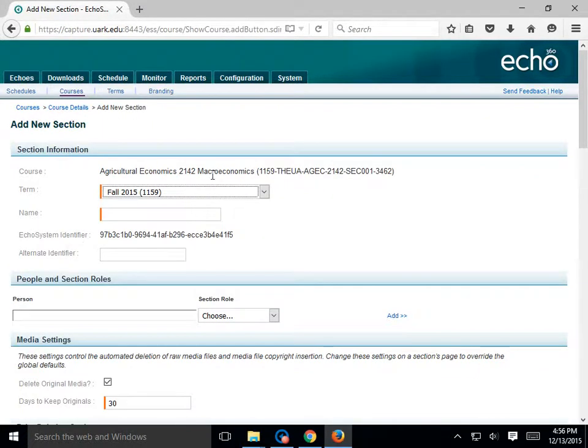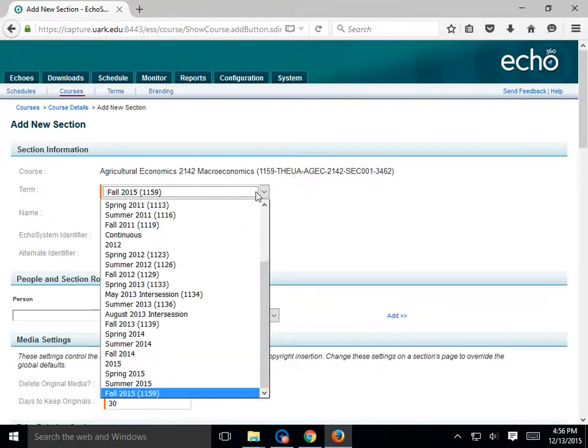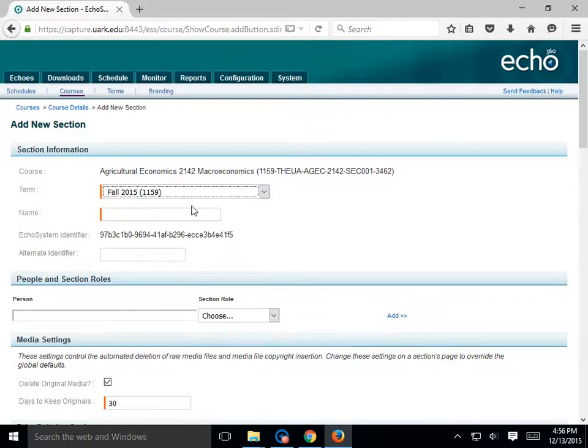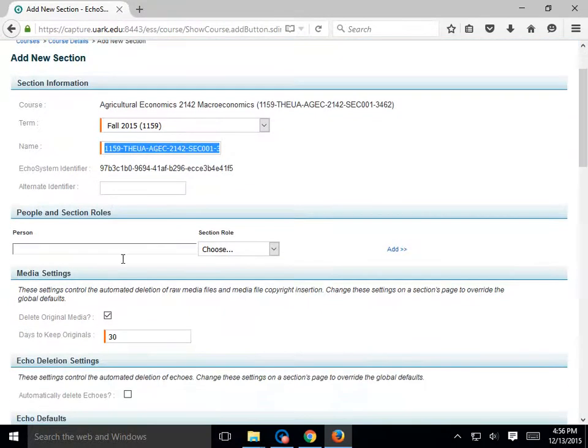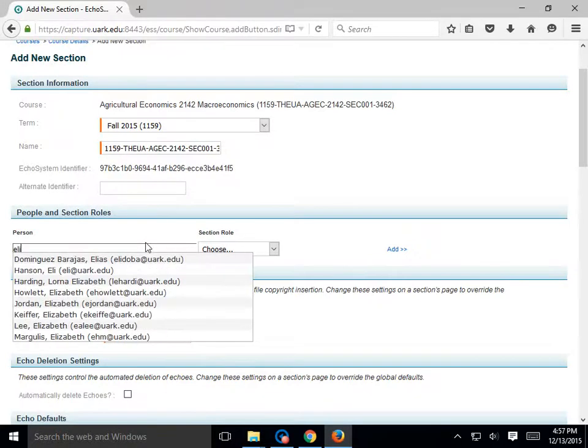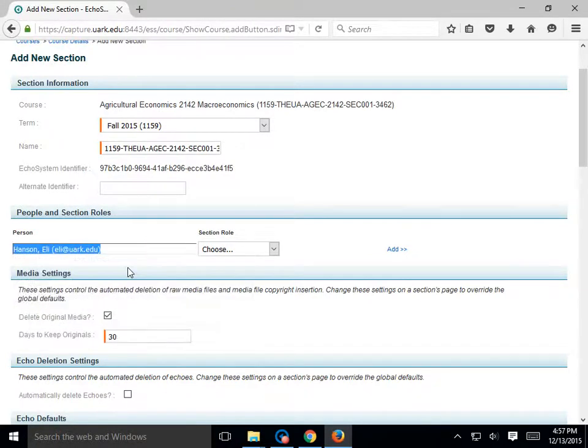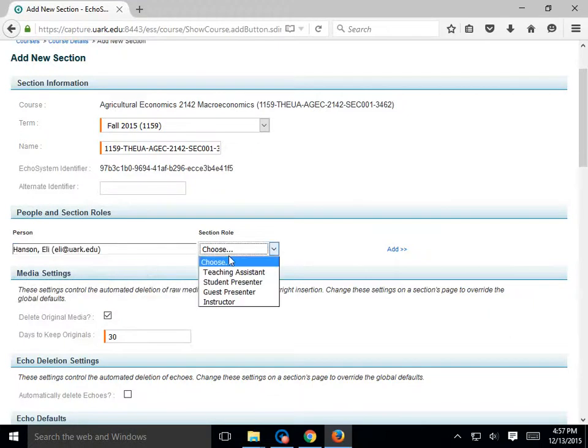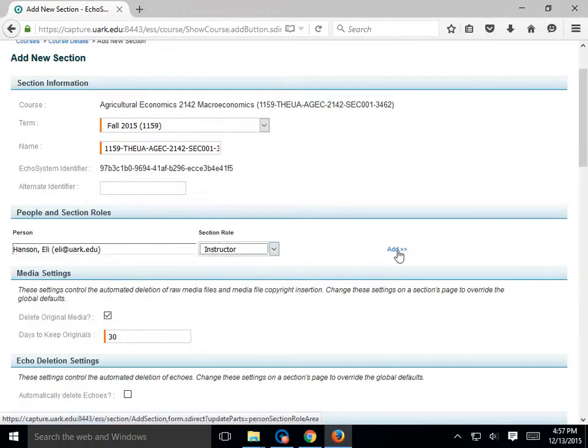Alright, you can see the full name and the identifier up here. This is going to be whatever term you're going to schedule. I'm going to choose Fall 2015 for this case. Then we go ahead and give that identifier name again there as the name. Alright, you want to choose sections and roles for people. I'm going to go ahead and choose myself. And you would find your own name here, obviously, and I will be the instructor. And then click the Add button.